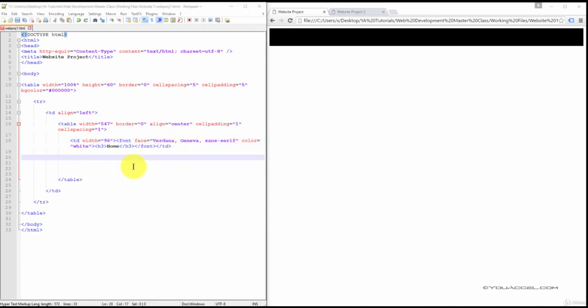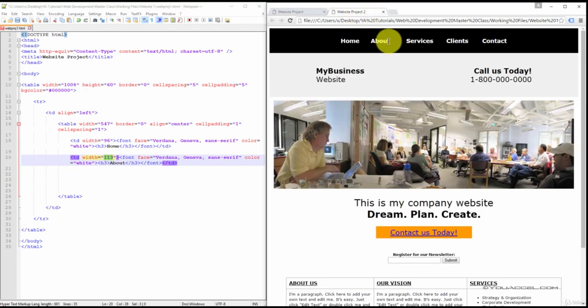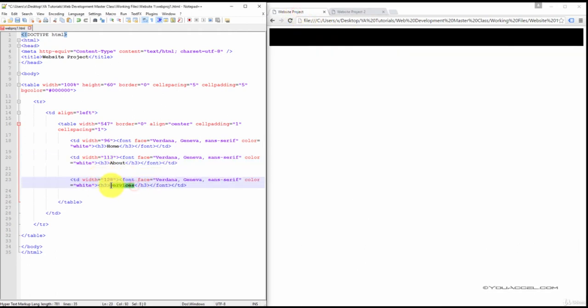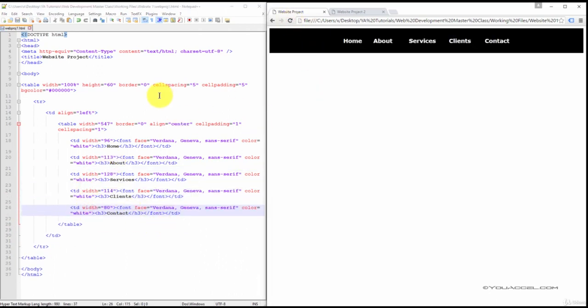Now you'll need to do this for all the remaining link labels. So it's the same code. The only difference is that the width for each column is slightly different because some labels are longer than others. And of course, the label is also different for each item. Okay, and that's how that first section was created. So you can see it's fairly simple.